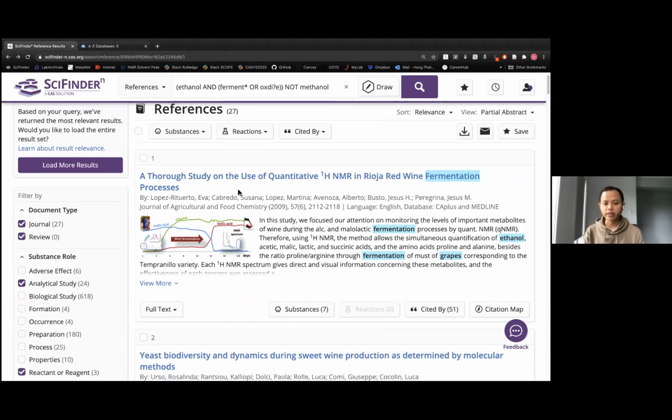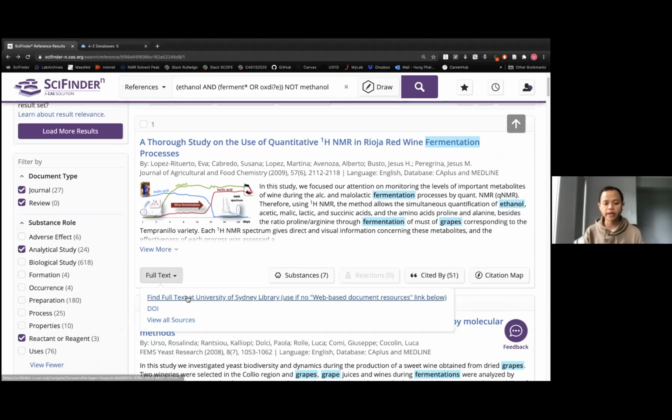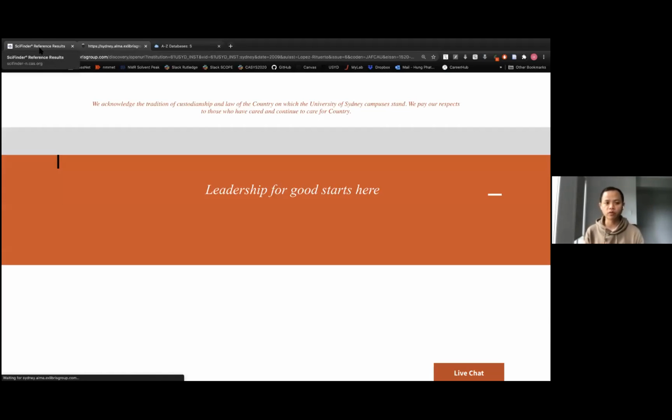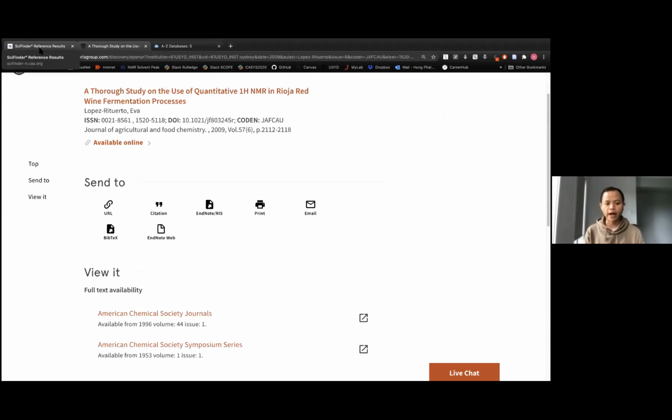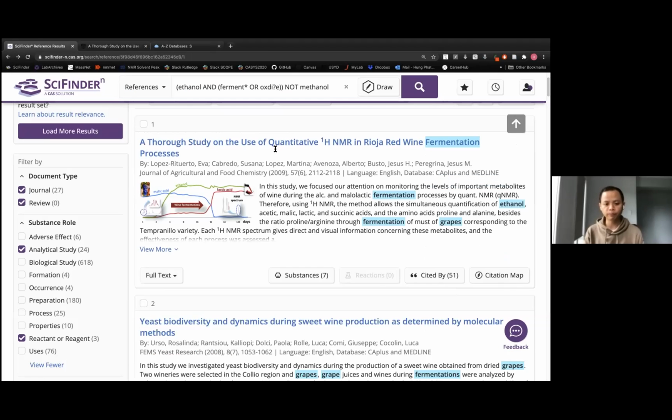And within each of these references, you can also get the full text. So if you click on full text and go to click on our university link, which should take us back to the resources at our own university, you can actually have a look at that as a PDF, or you can order it to view it as well.